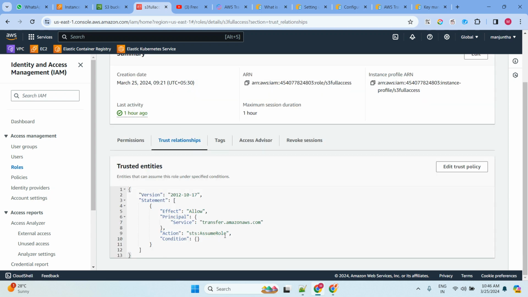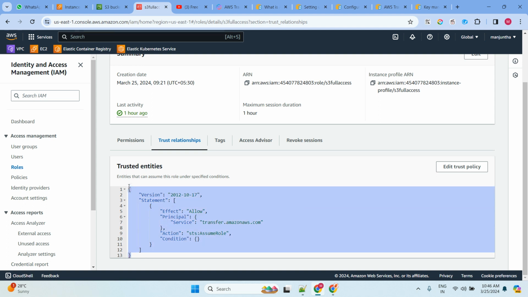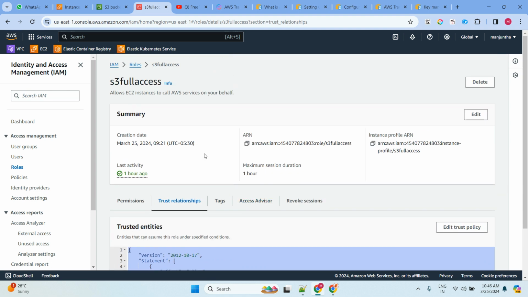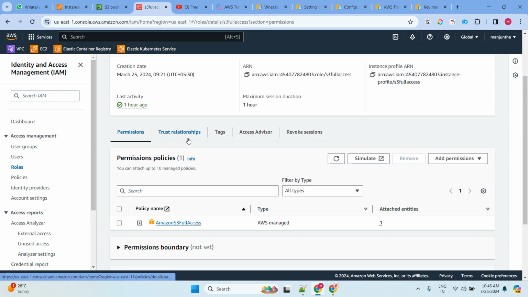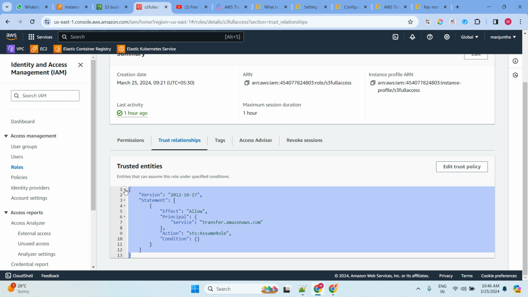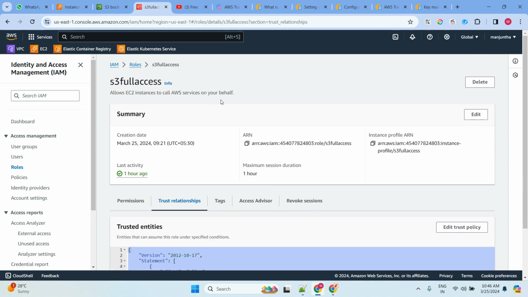And if you go to the trust relationship, I've given access to AWS Transfer Family for SFTP access. So two things you need to identify. If you have created your own IAM role, by default it is going to be EC2, but you need to remove it, edit it, and paste this content. I'm going to share the notes also.